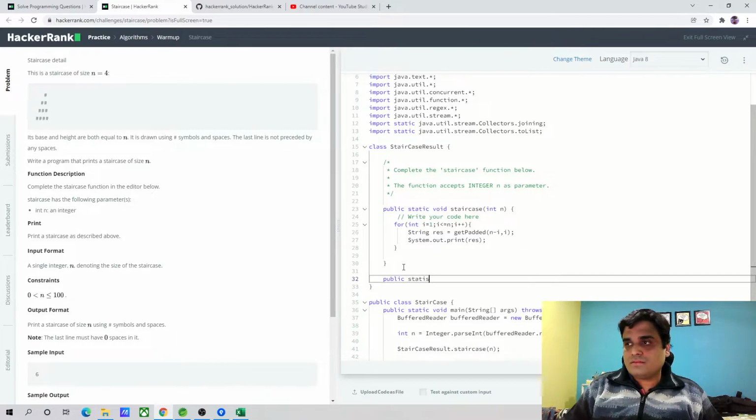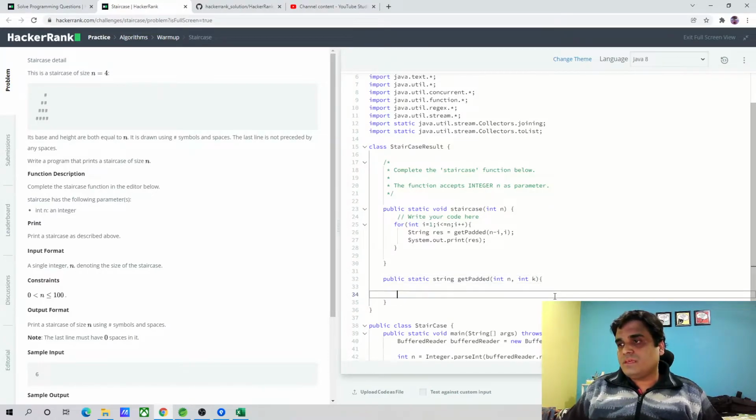Now let's define our helper function here, which is public static string. Obviously I want to return a string variable, and I'll copy the method name from here, and define int n and int k, two different variables which will be giving me the location. So now I have to create a padded string.